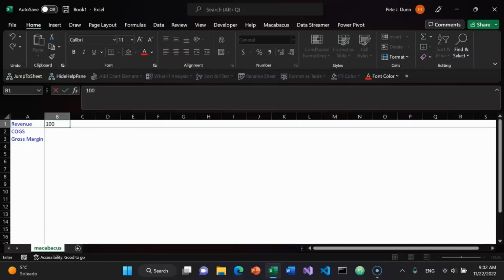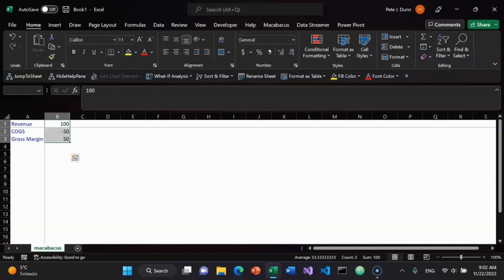Alright, let's say there's a revenue of 100. Cost of goods sold of -50, and then I'll use auto sum, Alt plus or Alt equal sign to get that. So one of the things Macabacus gives you the opportunity to do is to scroll through a bunch of different currency formats. So do Control Shift 4, and you can scroll through different decimal places. I like this one for now, so I'll do that.